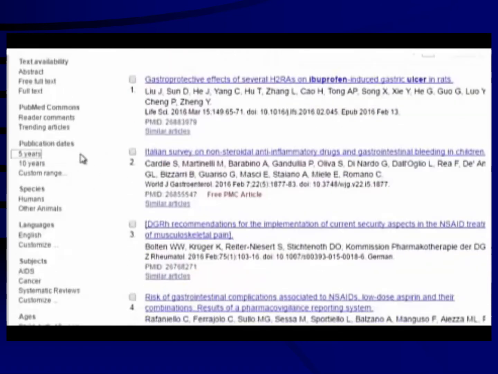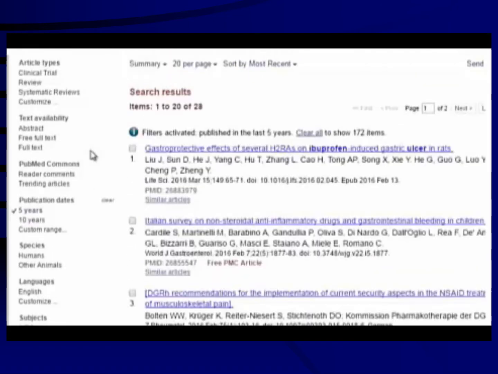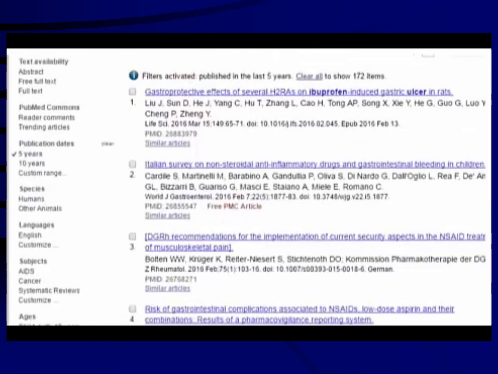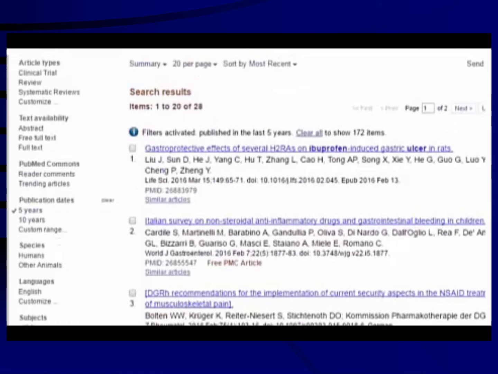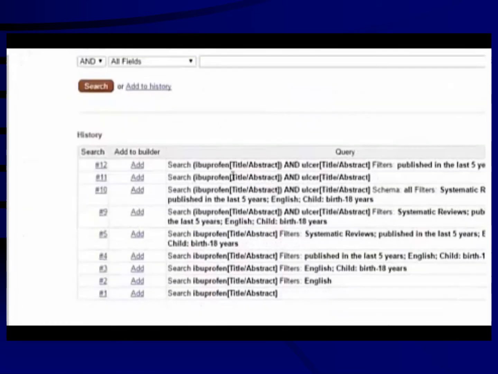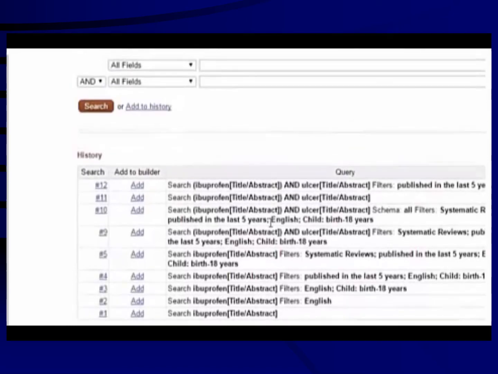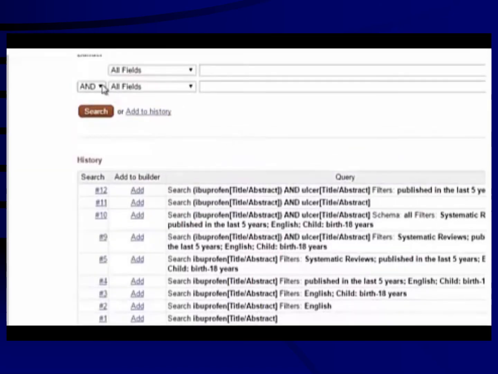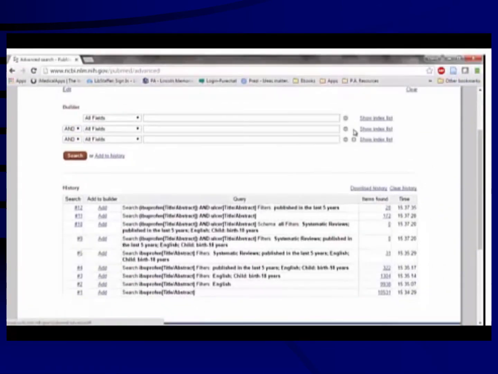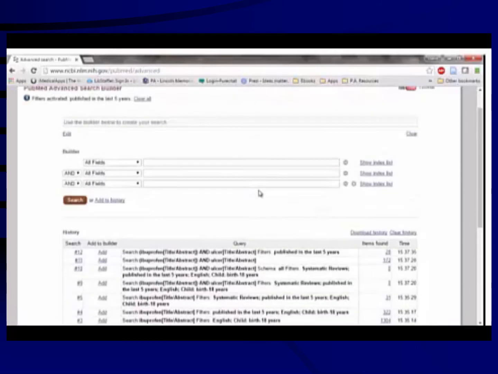See what I can find in the last 5 years. And I'm down to 28 results. So you can see how I can use these terms in the advanced search function to basically toggle the different results. You put in one term at a time, and then you can combine them using the Boolean operators here, and, or, not. I can also add in more fields and create long complex searches.